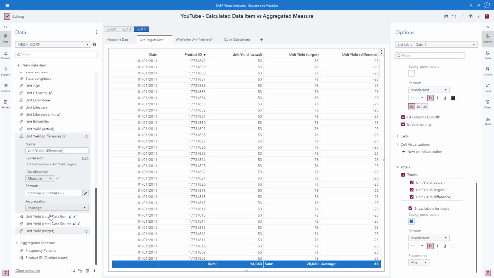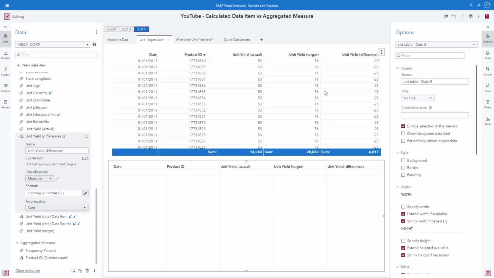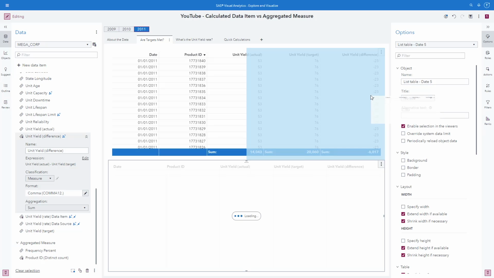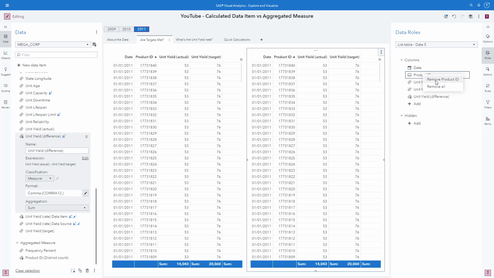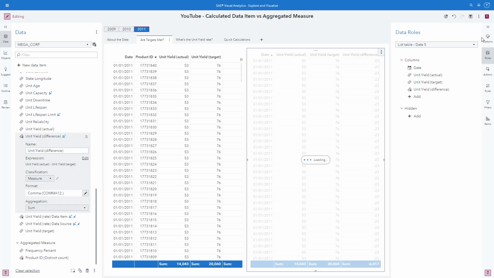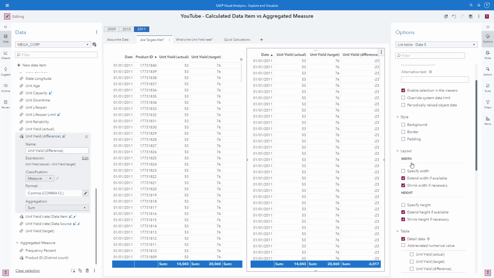Let's toggle back the aggregation to sum and duplicate this list table. We'll go ahead and push it over to the side. Let's see how these values match up with a different by group context. So for our new list table, let's go ahead and remove product ID and turn off the detailed data.